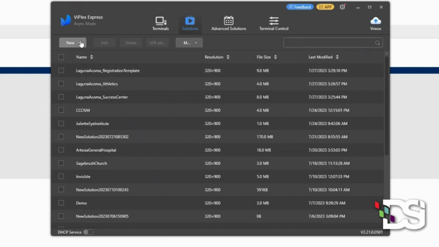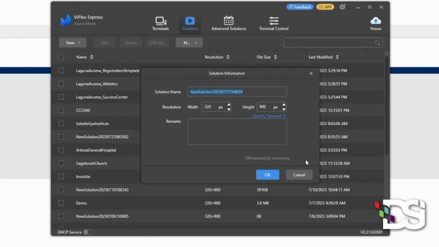All right, so to open your template, I will send you a zip file. Go ahead and unzip that and check out the contents. For the sake of this demo, I'm going to use Laguna Acuma's registration template. So I'm going to go to New on the top left. I'm going to click down on regular screen. These are the dimensions of a regular LED panel in a vertical orientation. Already typed in for you. Go ahead and name that. I'm going to name this one demo.